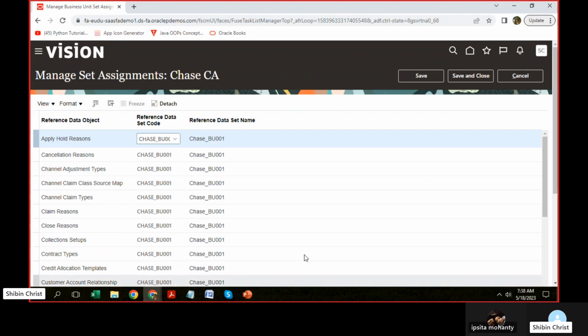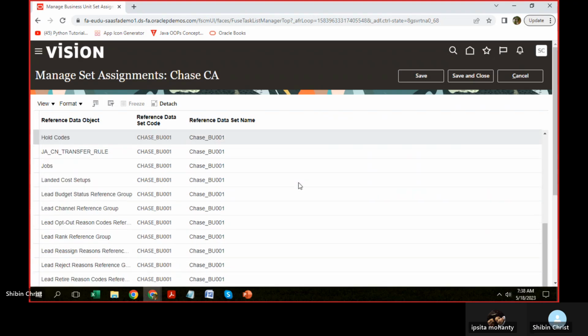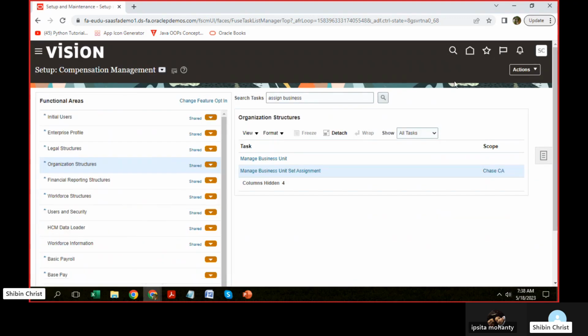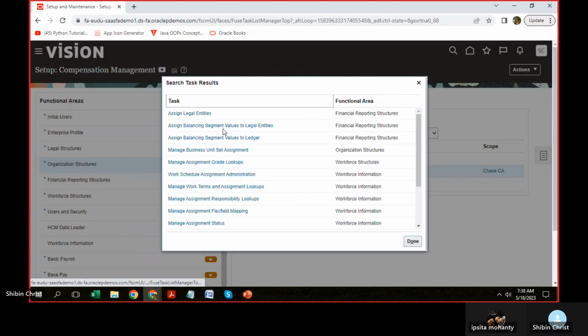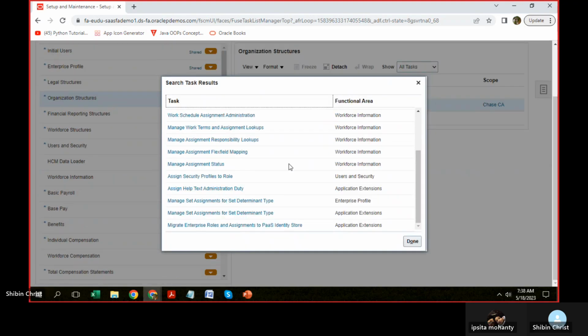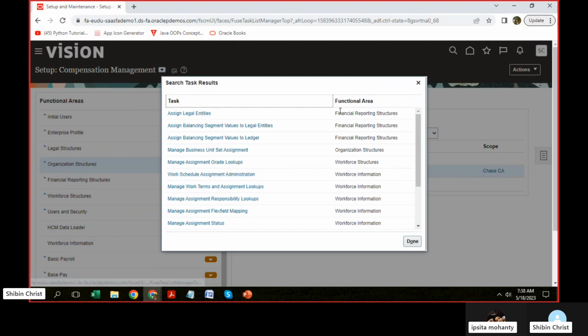Business unit, business function. Like he also mentioned that we may not have access to a few of the areas. So not sure. See, assign legal entities. Assign, manage assignment status. Organization structure.